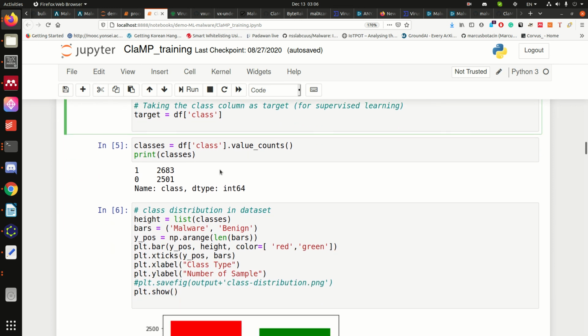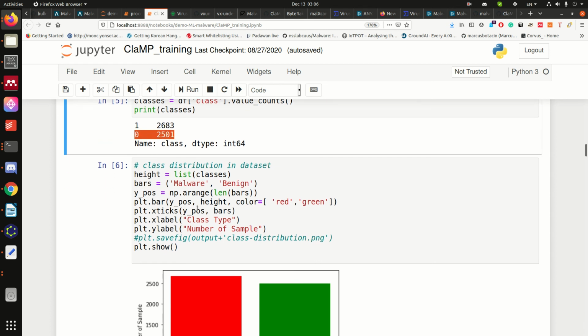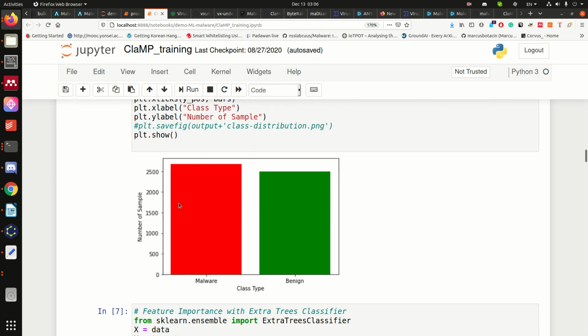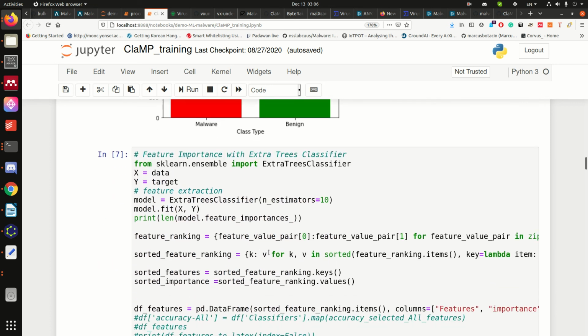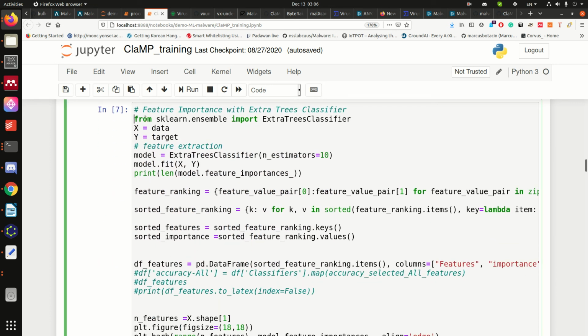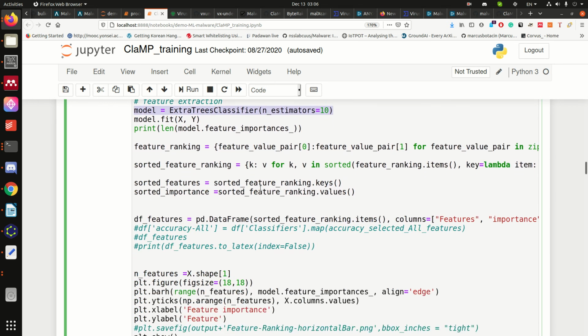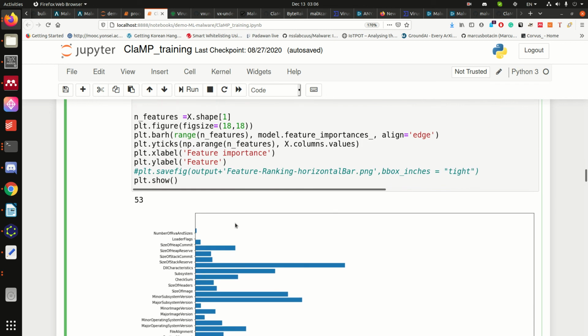Just for demonstration, there are 2600 malware samples and 2500 benign samples. If you plot this, this is the distribution of the malware and benign classes, a mostly balanced data set. And we can do feature selection also. Here I am using the scikit-learn ExtraTrees classifier. We already have X and Y from the previous step. Now we are trying to rank the features: which features are best for classification and which have less value for classification. Using that we rank them, and we are plotting that.